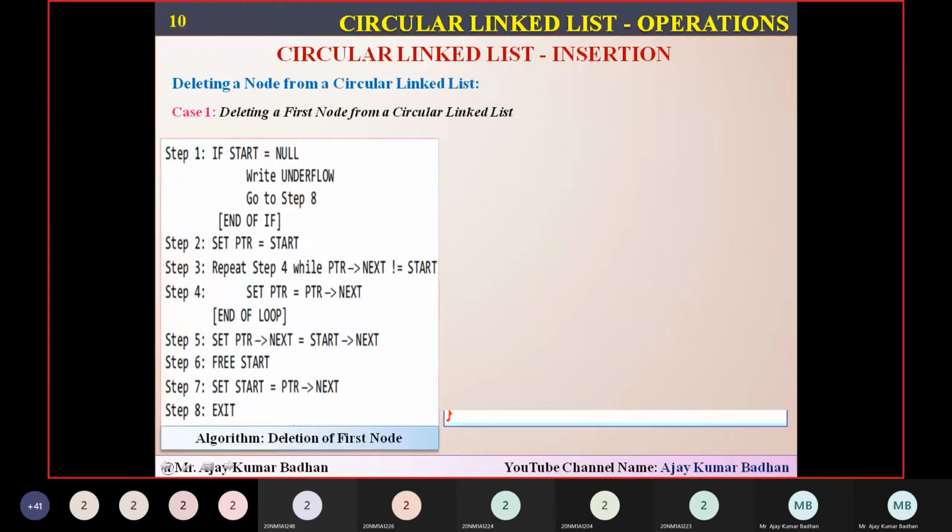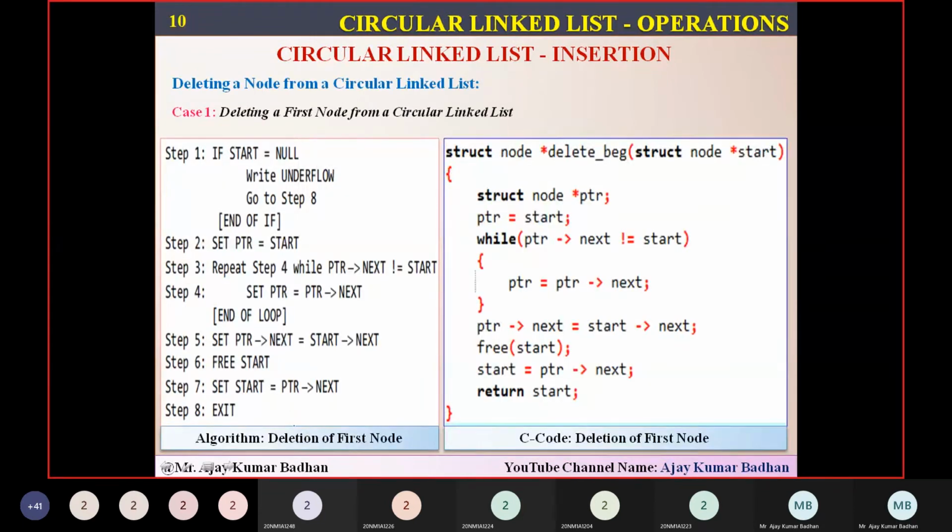So with the help of code, we shall see how exactly it works. In this case, we are not creating any new node. When we are defining it, I'm not taking any new node because I'm not creating one. Rather, I'm deleting it. So only one pointer variable is required, PTR. Start pointer is obviously common. So pointer is initially start, and I will be traversing. This is the code used for traversing. While pointer next is not equal to start, keep on traversing until you reach the last node.